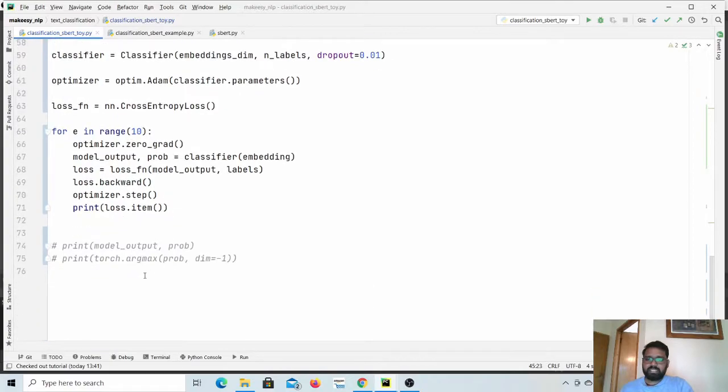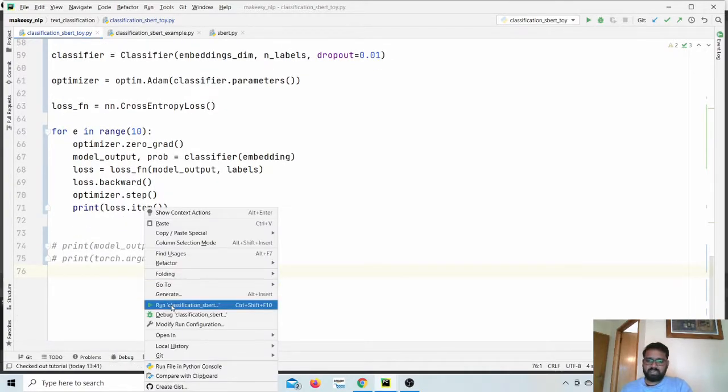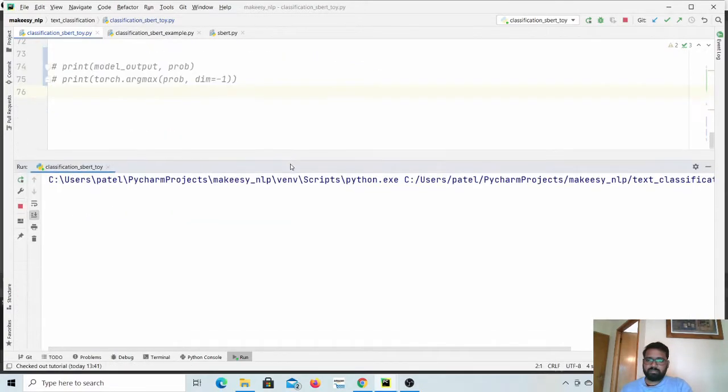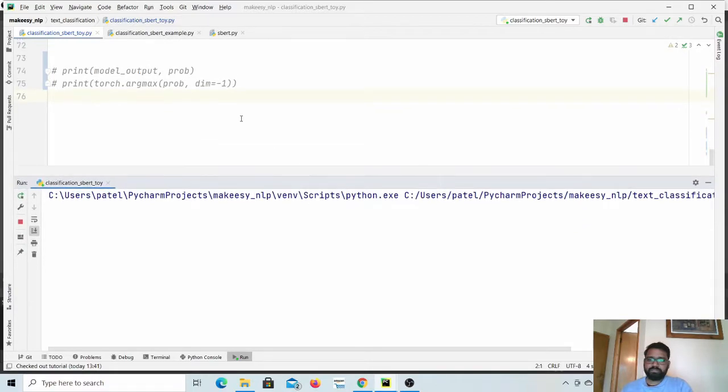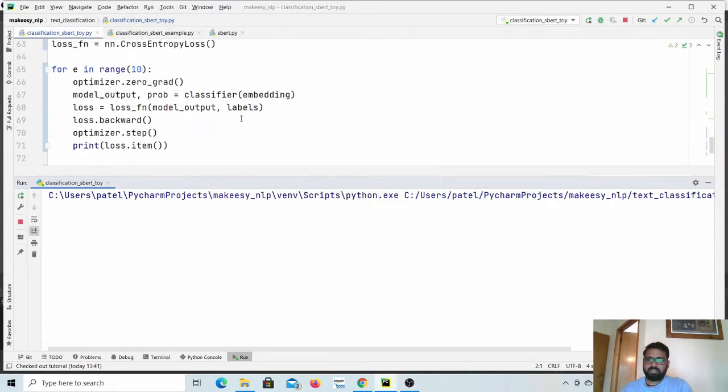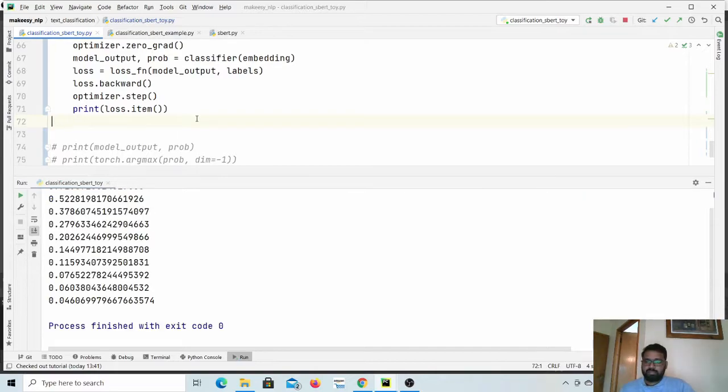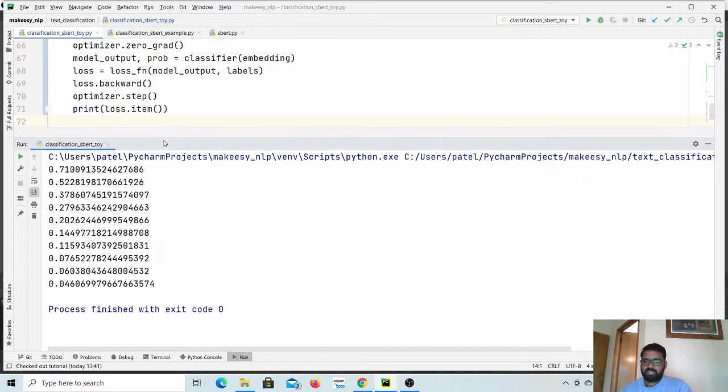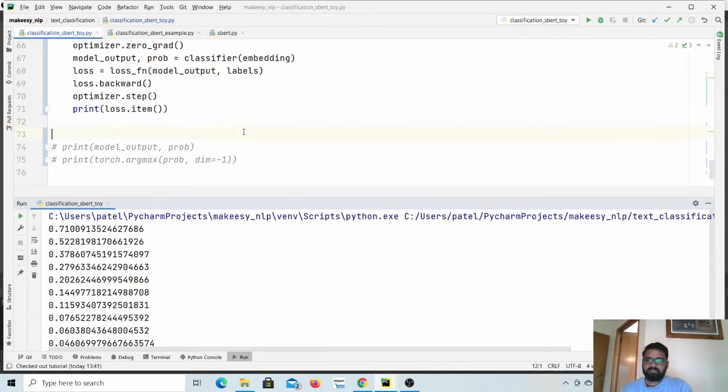So let us run and see it. Right click and run. It will do the embeddings and then it will run this loop. You see here it started with a loss of like 0.71 and then reduced to 0.52 and so on. It just keeps reducing. Now if you run the test again on the test set, we will see.